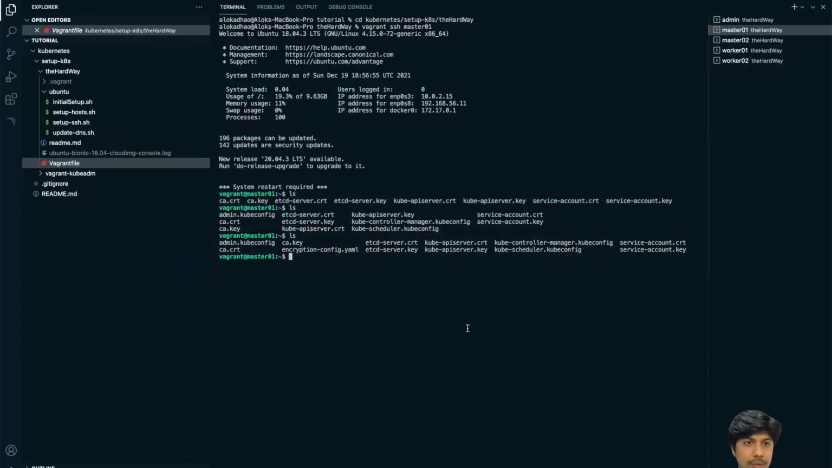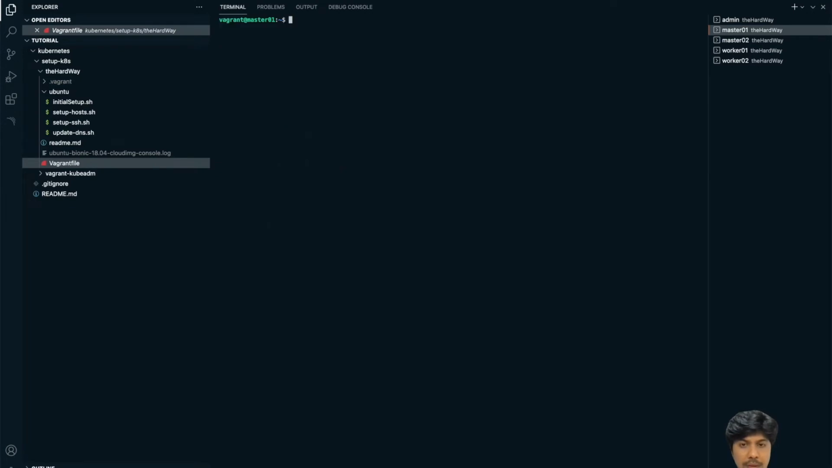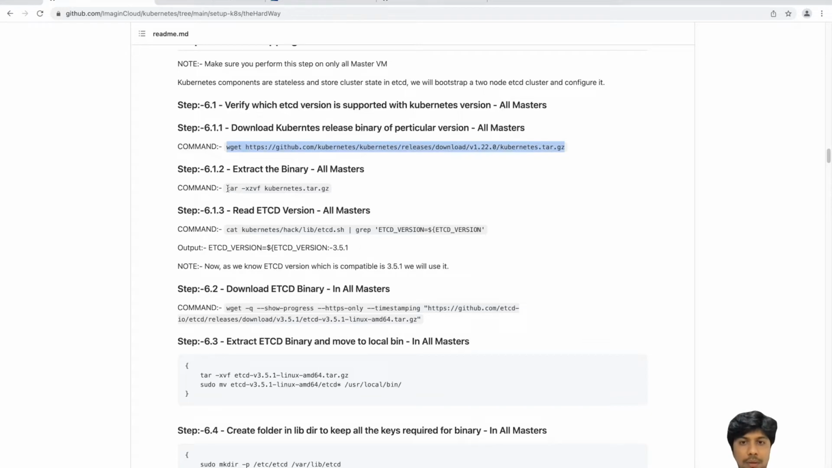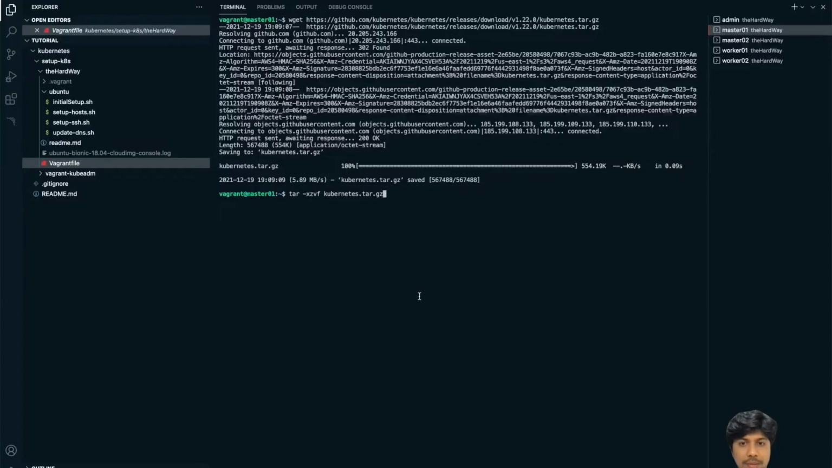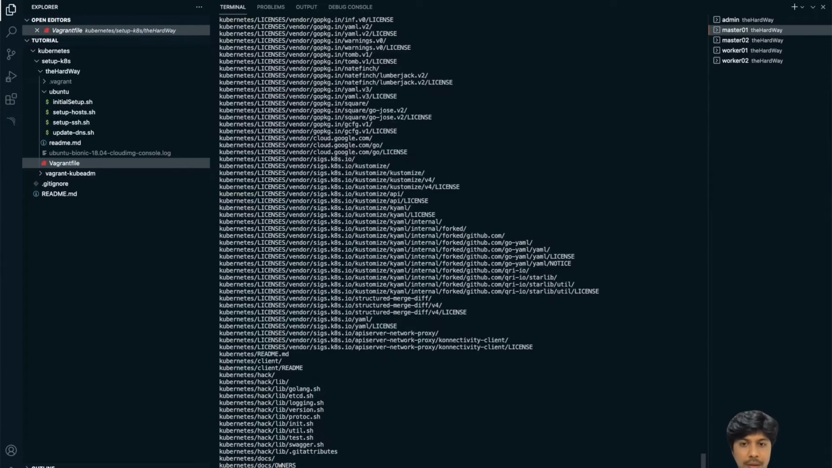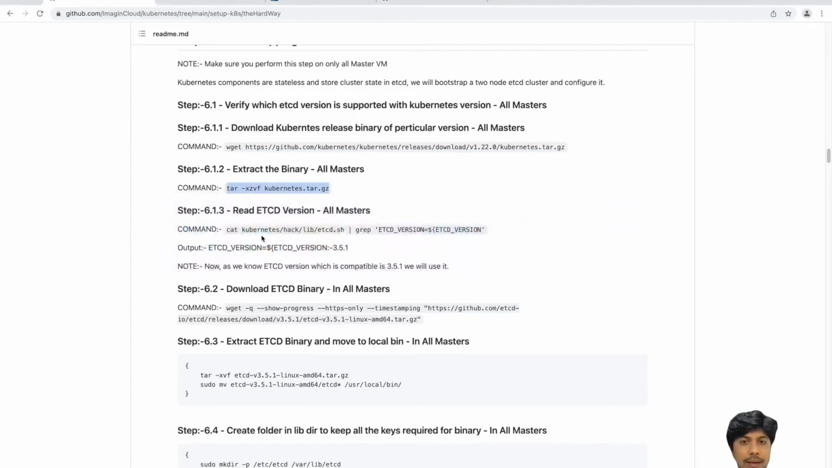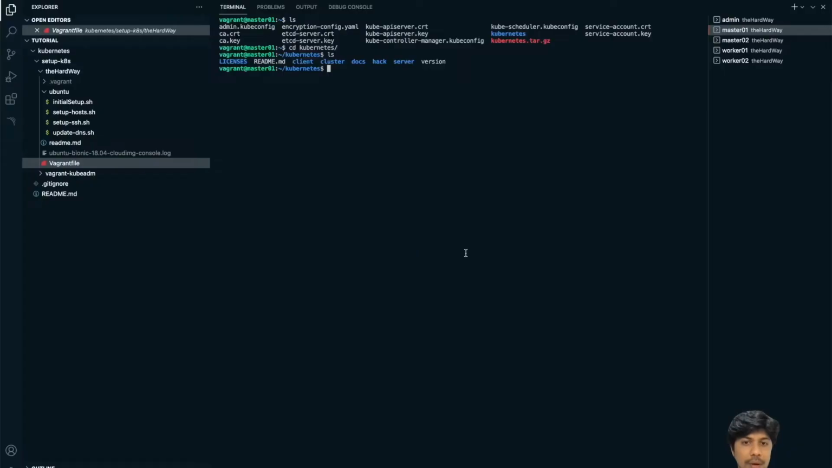So let's go to master 1. Right now we are here. Clear, pull, it has pulled it. Now it is the binary. Extracted, clear, ls, cd kubernetes. You see the client, cluster, docs, hack, and the server. To extract the etcd version from hack/lib/etcd.sh, I'm grepping for the etcd version.